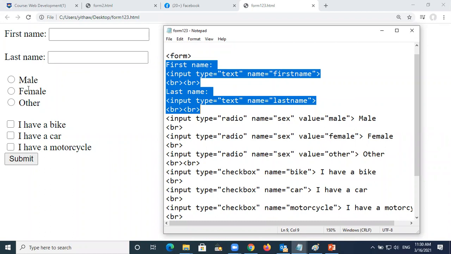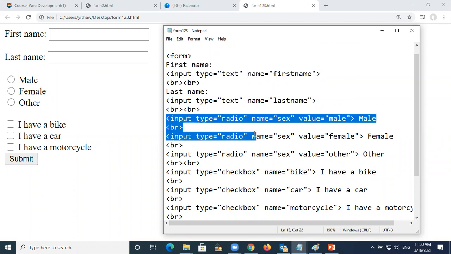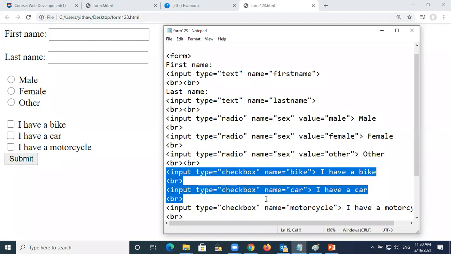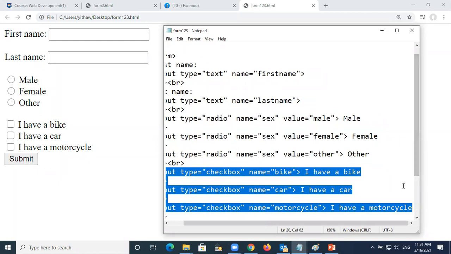The second part is that we use the radio button here. These are the 3 radio buttons which allow you to choose the gender. What is your gender? Male, female or others. This radio button only allows you to choose only one. The last one is the checkbox button. I also have 3 checkboxes here. For the checkbox, you are allowed to choose more than one.